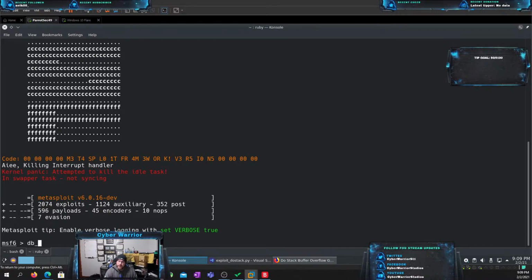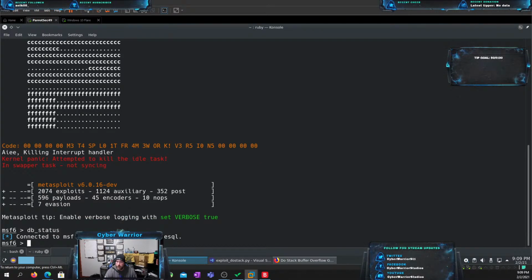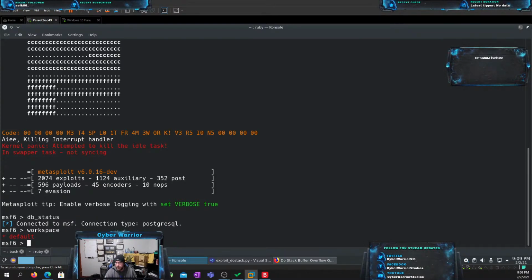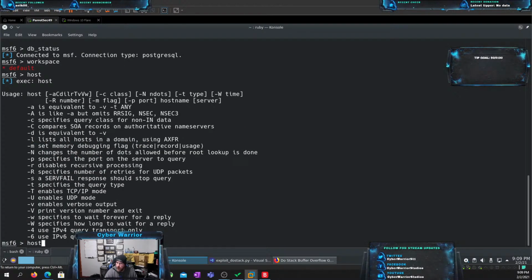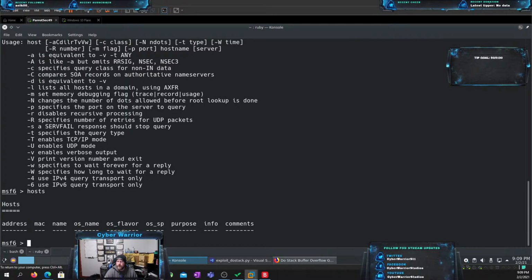So now if I do DB status, hey, we're connected. Connection type Postgres, connected to MSF database. And if I do workspace, I'm in the default. Cool. So what that means is if I go in and did like an nmap scan on something, host, I want to see host, is it? All right. Yeah, this also is able to list your hosts and everything else.